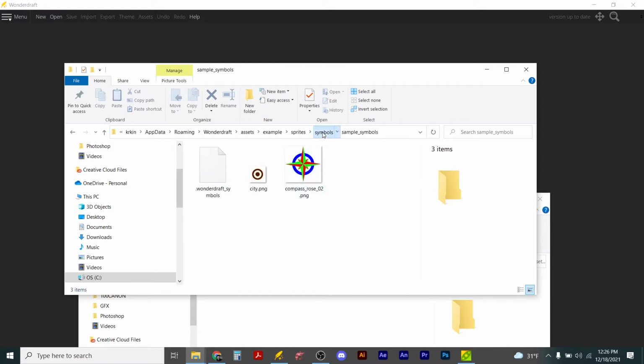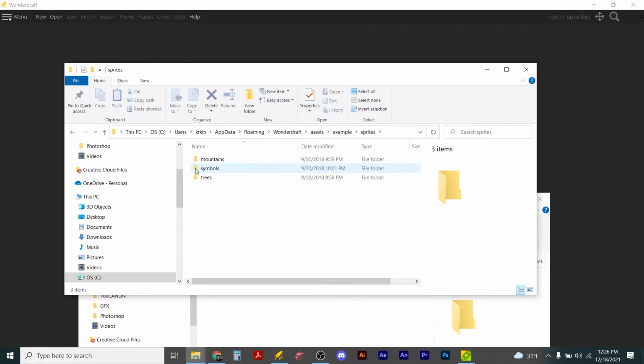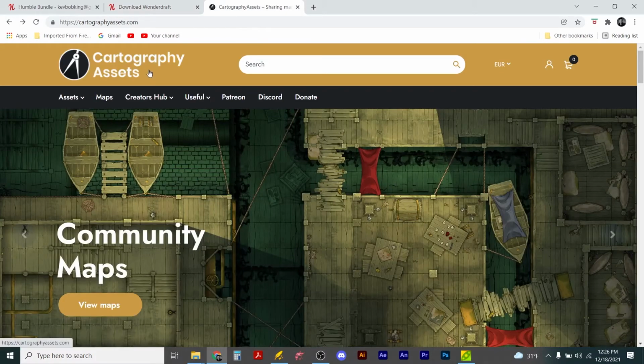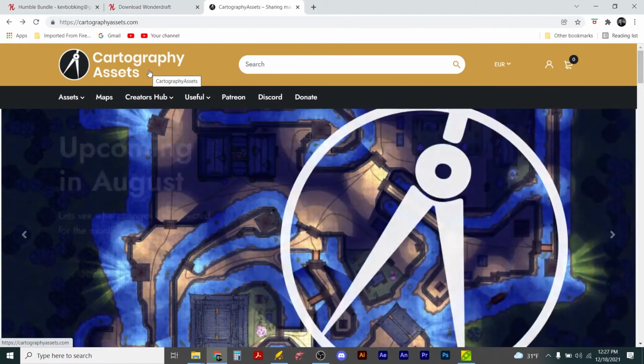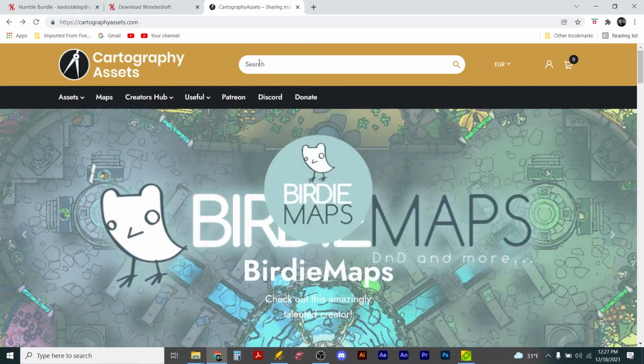All right, so now we're going to put in some custom assets here in this example, sprites, symbols right here. We're going to put another subdirectory. So if I look here, I brought up this cartography assets. There's many different websites where you can get free assets. You can also get paid ones. For this example, I'm going to use a free one, but I urge you, if you're interested, to support this by paying these artists who make these custom assets.